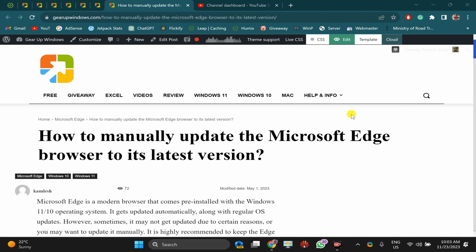In this video, we will guide you on how to update Edge browser on your Windows 11 or 10 PC. Although Windows automatically updates Edge browser on your PC along with other software that is provided by Microsoft, in case you want to check if an update is available for your Edge browser, first open the Edge browser on your PC.